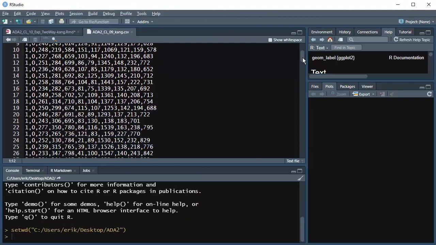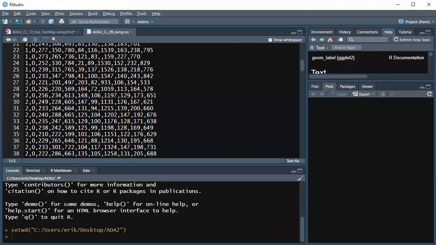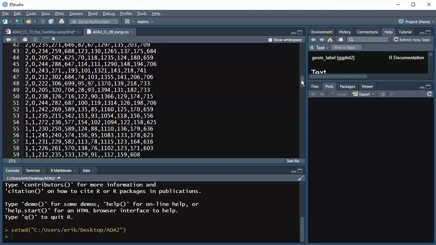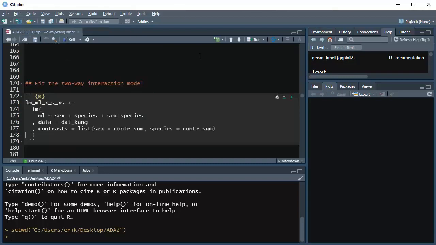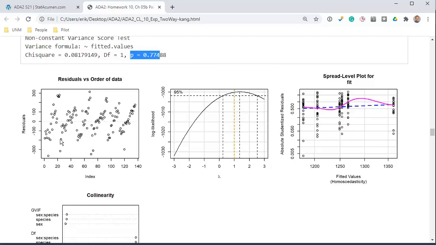And if I scroll down, sex went from 1 to 2, and now we've got all of the 0 species, and then that changes to 1, 1. So because it's sorted by sex and species, we're getting some structure here. So this is not an interpretable plot because it's sorted by the observations and not by the measurement process. All right, Box-Cox is not suggesting a different transformation.